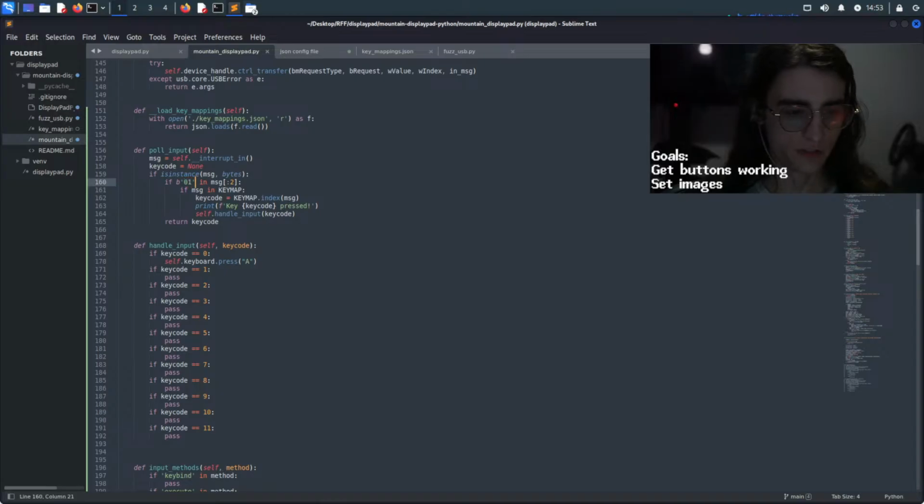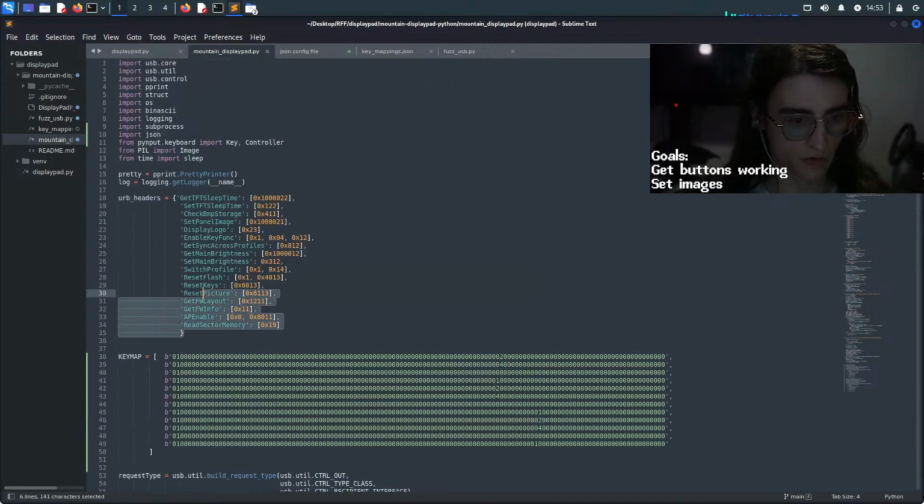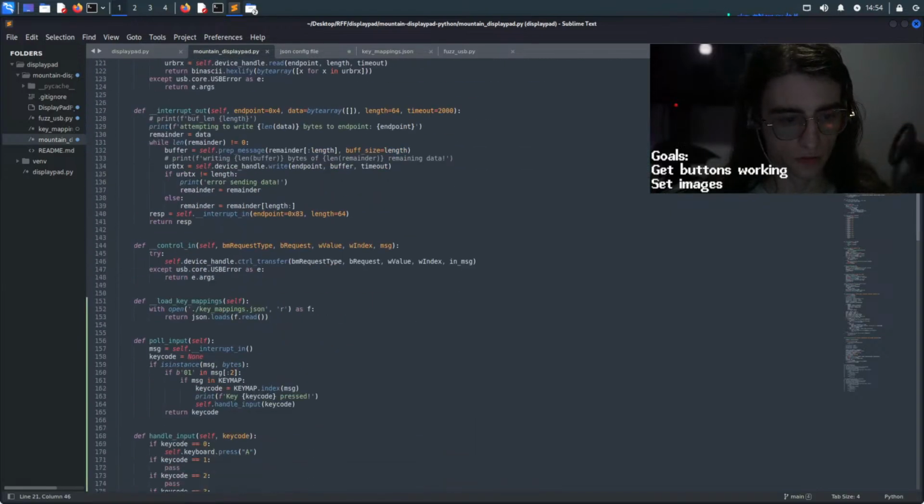Key code messages start with 0, 1. There's other messages in here. You'll see up at the top we've got a list of headers. For example, set panel image has a header for that type of message. So anytime you want to send a set panel image command to the device, you have to use that header and then a whole bunch of other stuff that's packed into it.